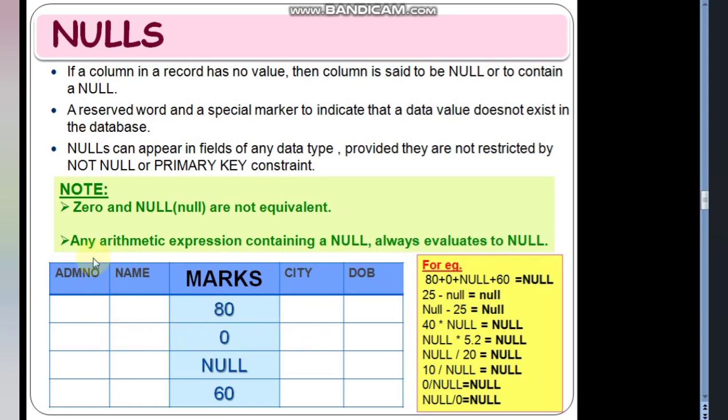Now the next point is, any arithmetic expression containing a null always evaluates to null. Let us take these examples from this table itself. If we do 80 plus 0 plus null plus 60, you will get the answer as null. So any kind of arithmetic operation like plus, minus, multiply, divide, whatever you do, if there is a null in the expression, then that will always evaluate to null, right? So this is all about null.